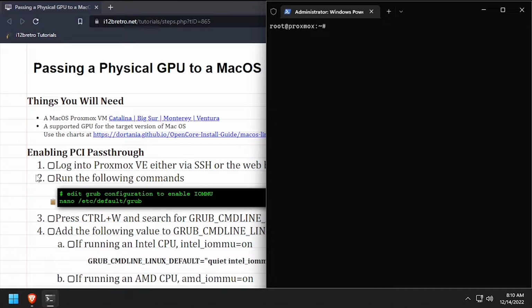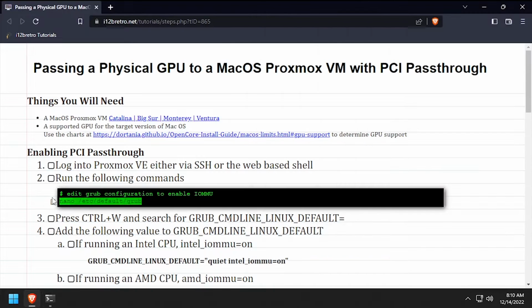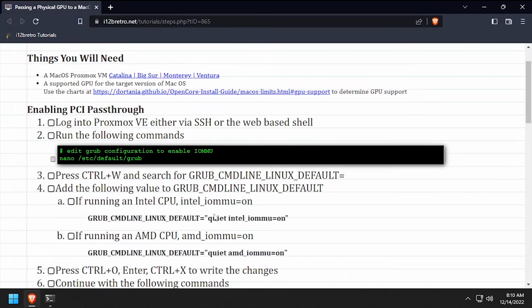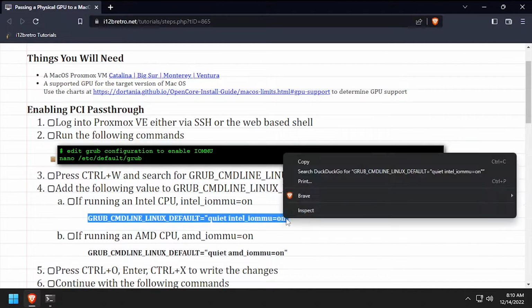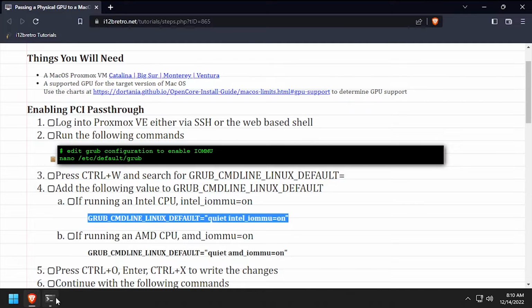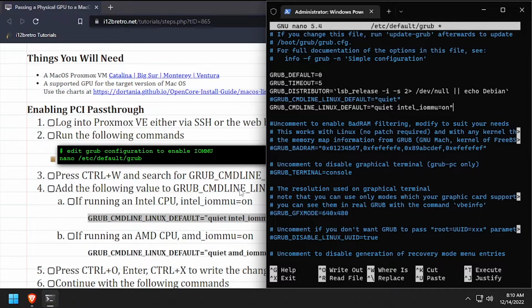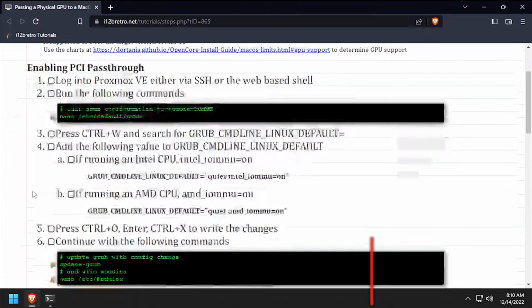First, we need to edit the GRUB bootloader to enable IOMMU. Edit the GRUB command line Linux default value, adding either Intel IOMMU or AMD IOMMU, depending on the host system's CPU. Then save your changes and close out of nano. Next, we'll apply the configuration change by running the update grub command.